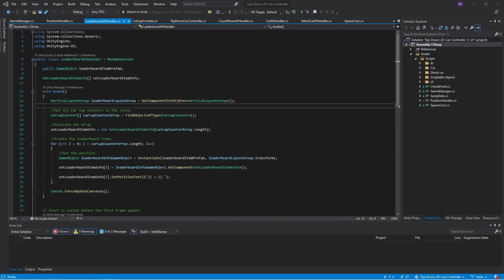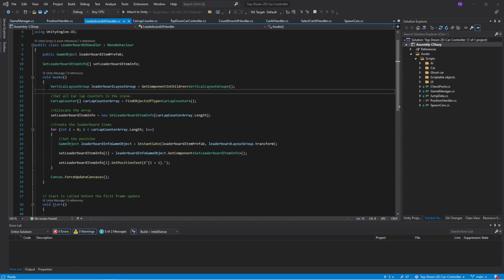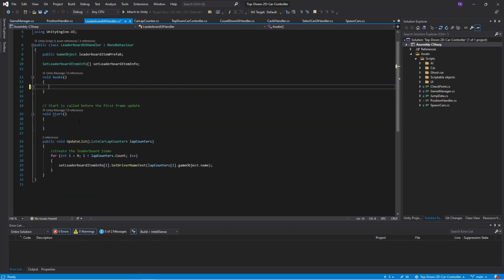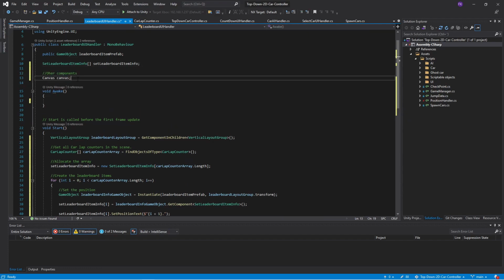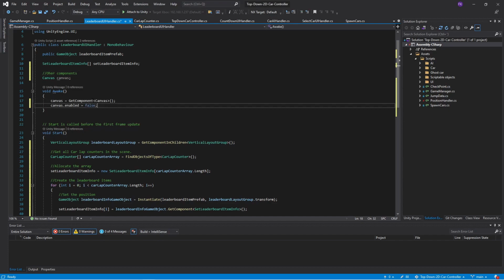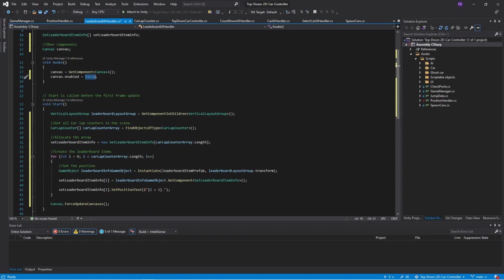So this script also assumes that all cars are available right when the scene starts, but they're not. So let's fix that, and we'll do it the same way as we did with other scripts. So let's just move it down to start, because then the cars will be available when it starts. Then we don't want our leaderboard UI handler canvas to show up at the start. So we'll grab its component in the awake function. So let's take our canvas and use get component, and then we set enabled equals to false.